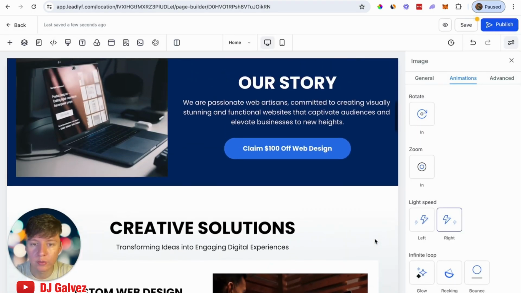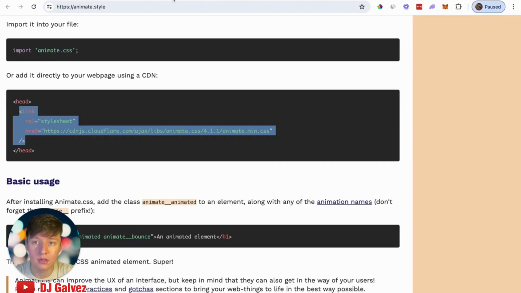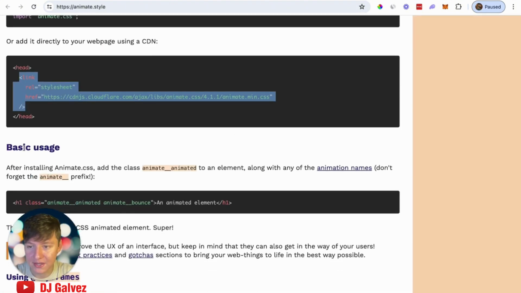Now we can just choose where we want to animate, so we can just choose this image and then come back over here, and now you just want to come over here to where it says basic usage, and you just want to copy this right here where it says animate animated.